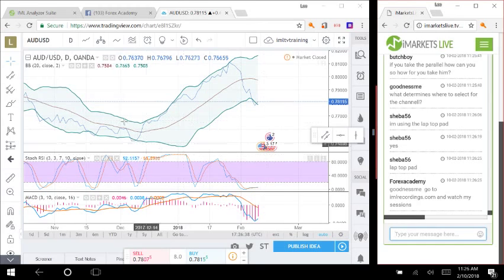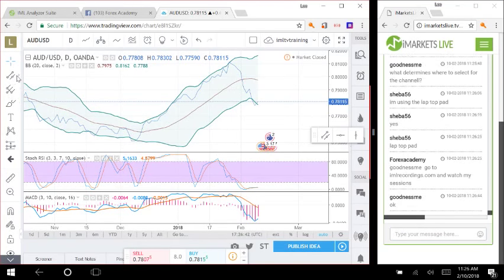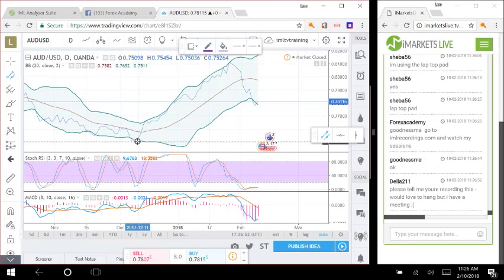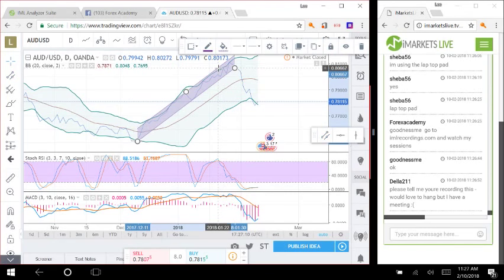Okay, so Sheba, let's try this one more time. You go over here to your tools, and we're going to tap on parallel channel, and you, let's see. You're going to left click. I don't really know, to be honest. Let me think here. I'm not using a mouse. I'm using a laptop pad. So I just tapped where I want it to start, tapped where I want it to stop, and then dragged my finger, and then tapped where I want it to stop.